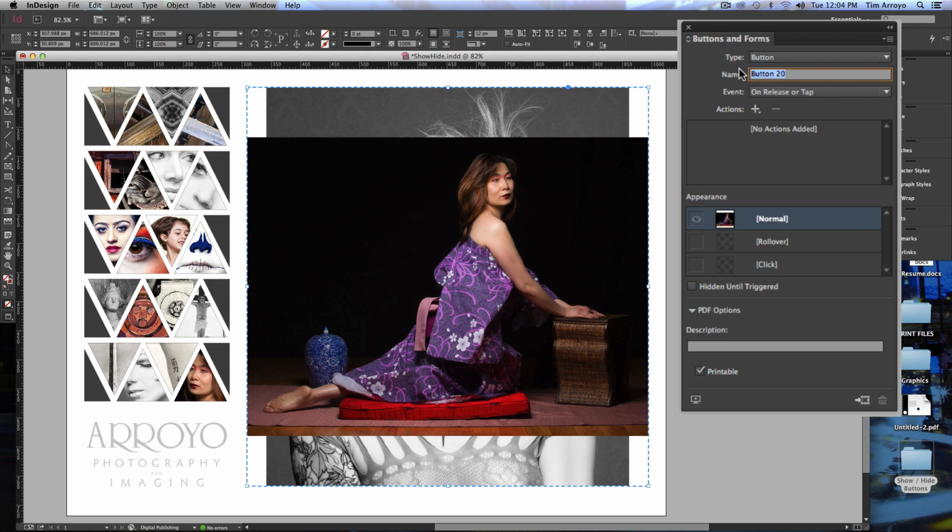I can change the name of it, which is a really good idea. I encourage you guys to rename all of your images, and use the same name for the thumbnails as well, but use something to decipher the two of them. So for this particular one, I'm going to call it Yalu. And very important, we need to have this set as hidden until triggered. So come down here and put a check mark in that hidden until triggered option.